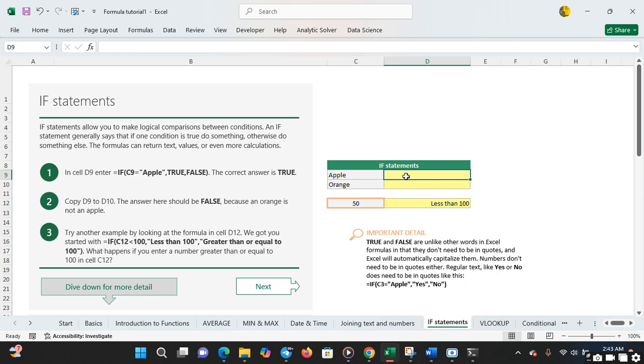For the apple, just press equal to, then write IF. After I write IF, then open your bracket. So when you open your bracket, you want to find maybe whether apple is correct or not. Or let me use this instead. So you now put the greater than or less than. After you put that, put 100, if it's greater than or less than 100. Less than 100.